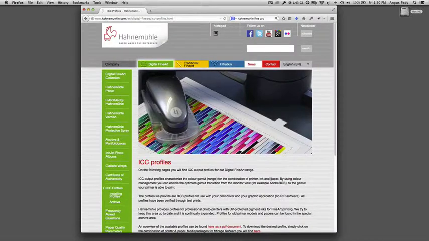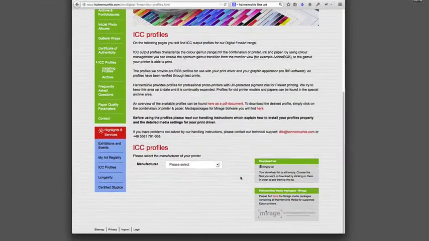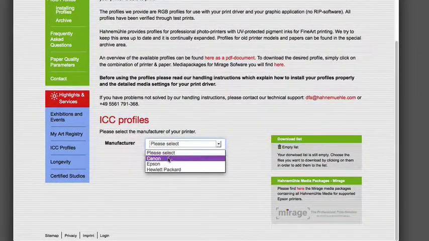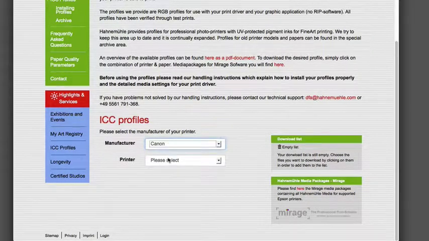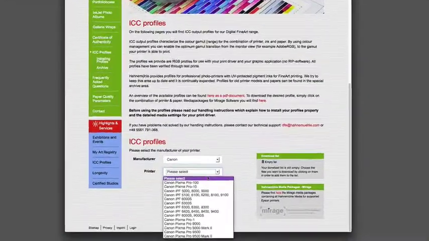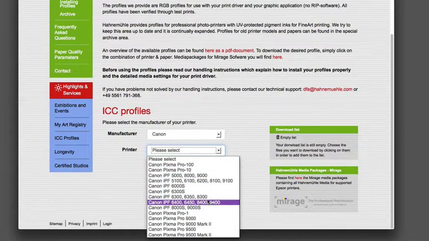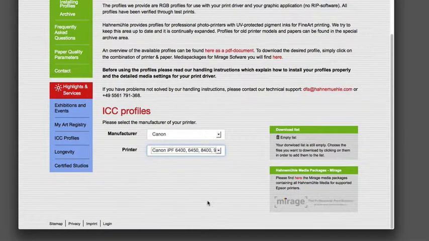It will take you to the ICC Profiles window. From there, you can select your manufacturer. We're going to select the Canon printer. From there, we can select our individual printer that we're going to use. And in this case, I'm going to choose the IPF 8400.